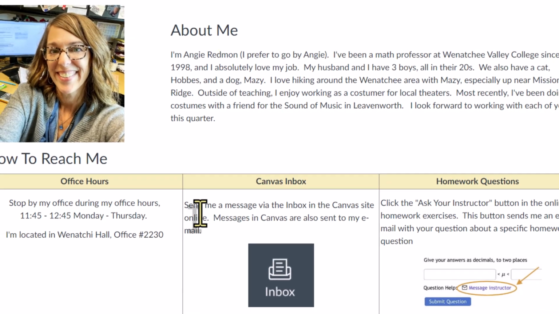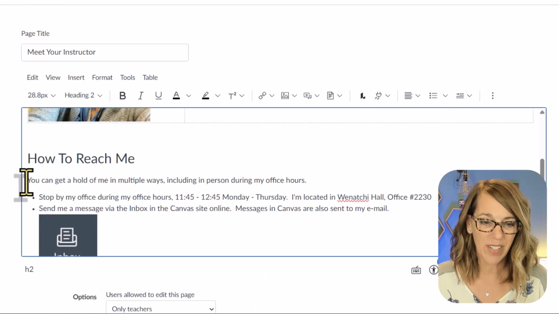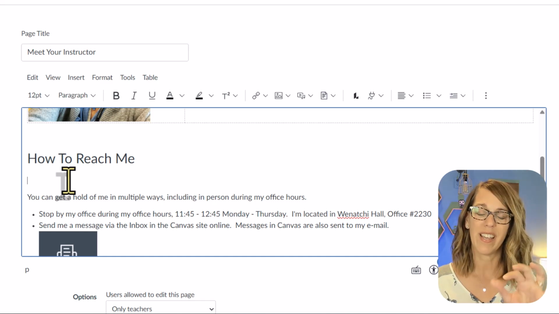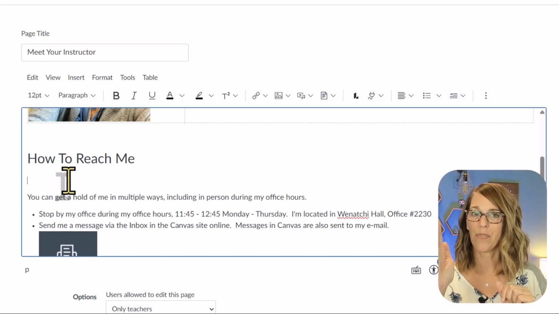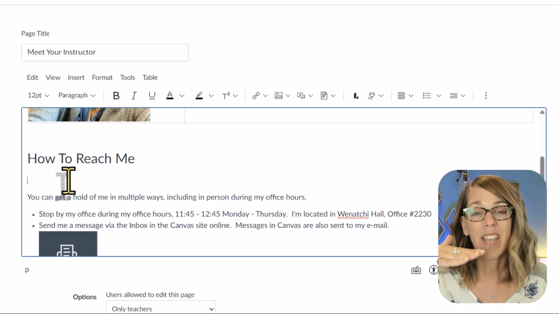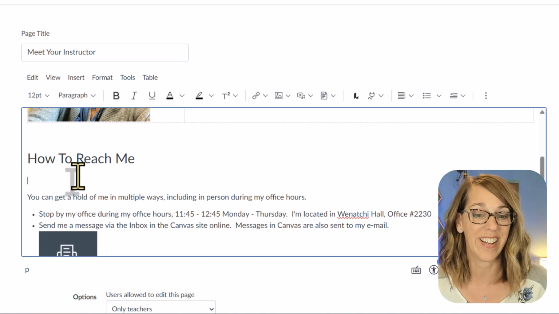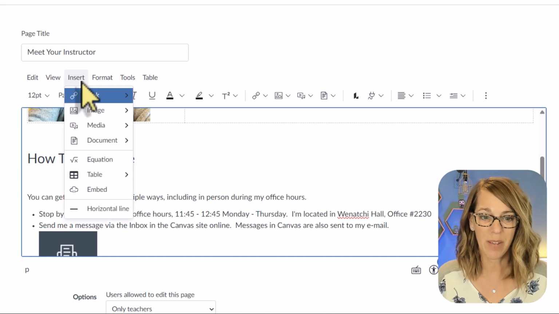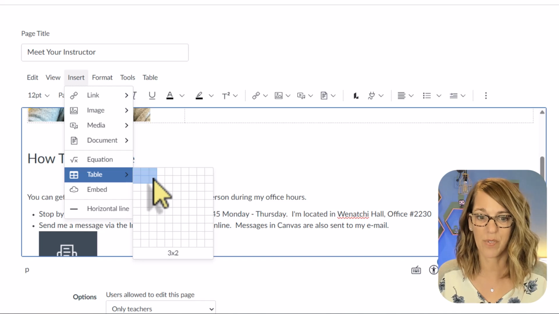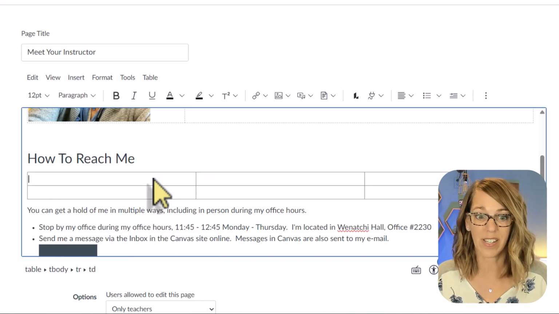So right underneath How to Reach Me, so I'm going to put my cursor right here, and so I'm underneath How to Reach Me. I'm going to put in a table that's got 3 columns and 2 rows. I want the first row to be a heading row, and then the next row to have the information in it. Okay, so I want to do Insert a Table again. So Insert Table. I want 1, 2, 3, and then 2 rows. So just choosing that format, then I'll click.